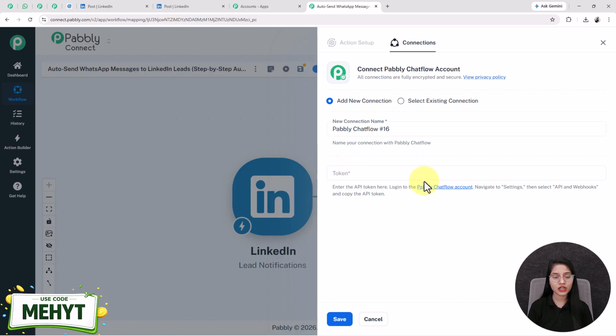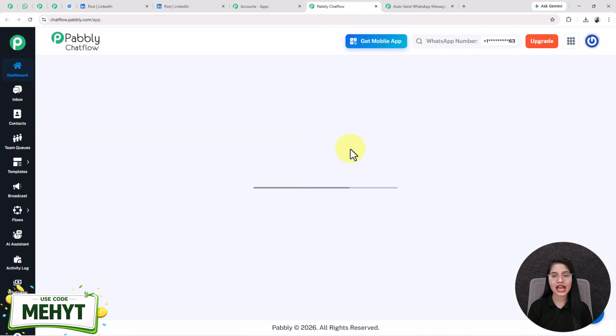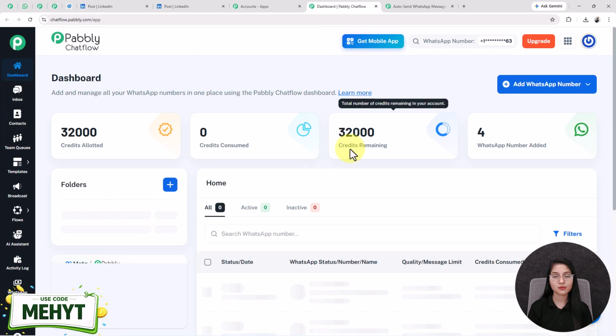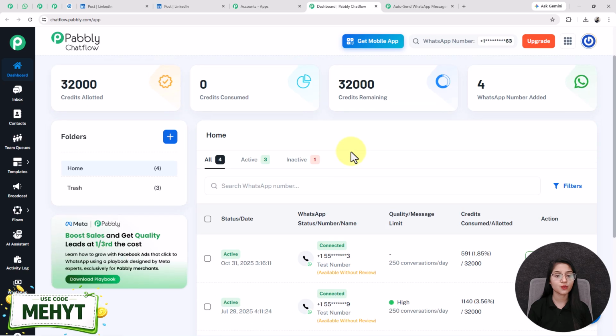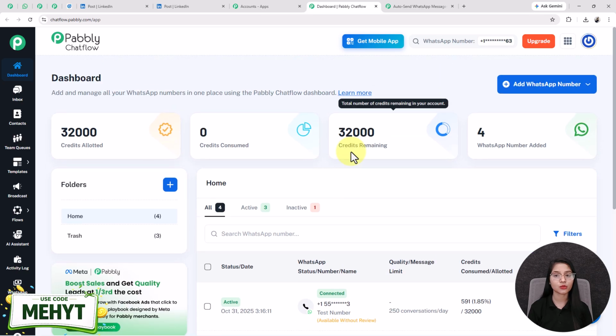So for getting this token, I am going to take you to my Pabbly Chatflow account. See, this is the dashboard of Pabbly Chatflow. Now, what is Pabbly Chatflow? Pabbly Chatflow is an all-in-one WhatsApp automation tool that helps you to automate WhatsApp messages and responses 24/7 for your different types of businesses.